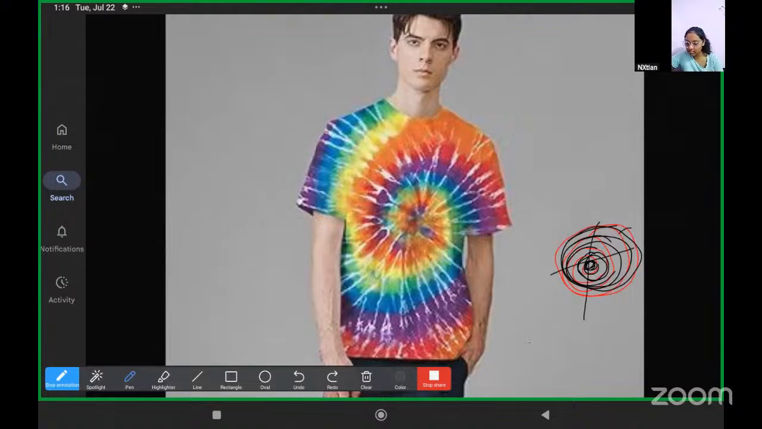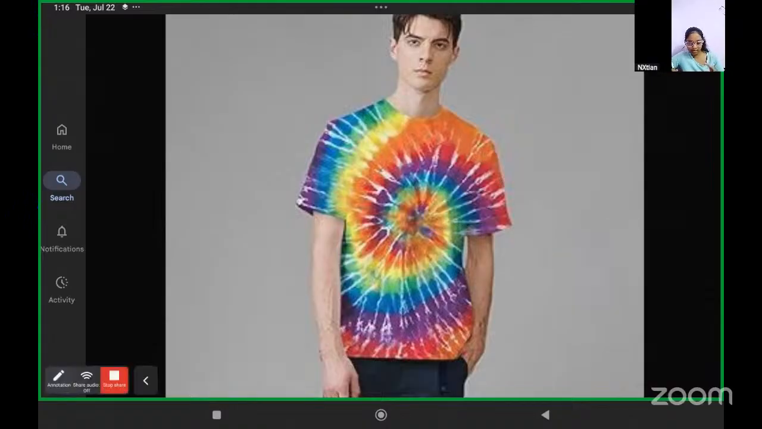So you can see the white stripes that are there, right? That is the dyed portion. And you can see the circular design is because of how they've put it in the paint. Okay, so this is one example.